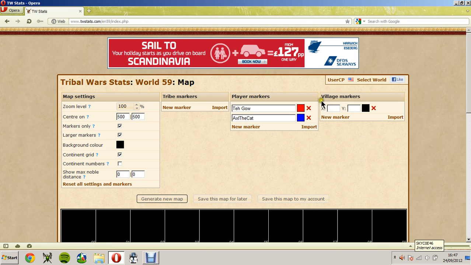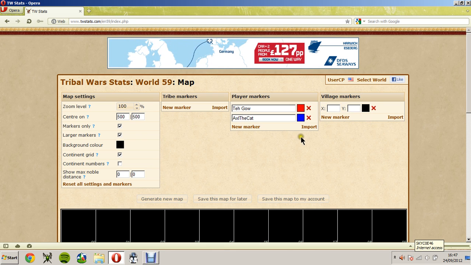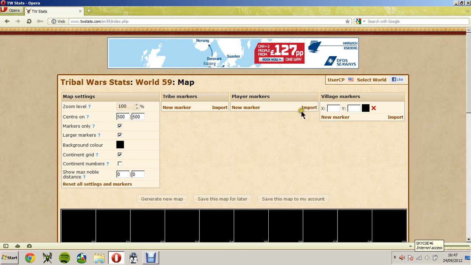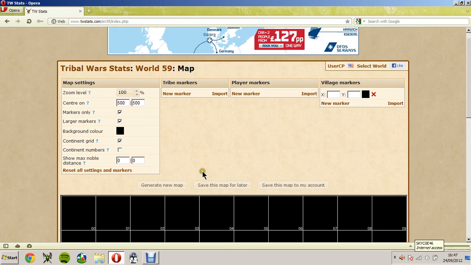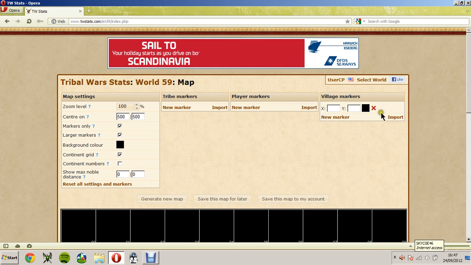This tells you can mark separate villages. I don't know why you'd really want to do that, to be honest. I know I've never used the feature. Yeah, I've only used these two much. I just don't see any sort of point in that at all.